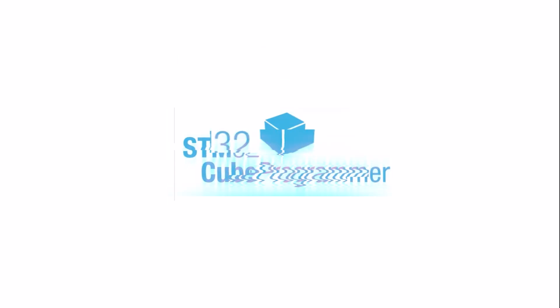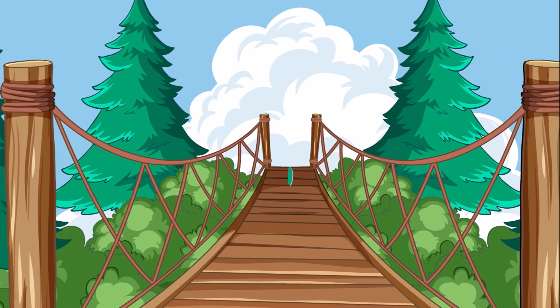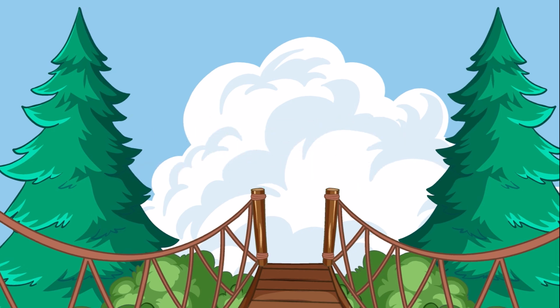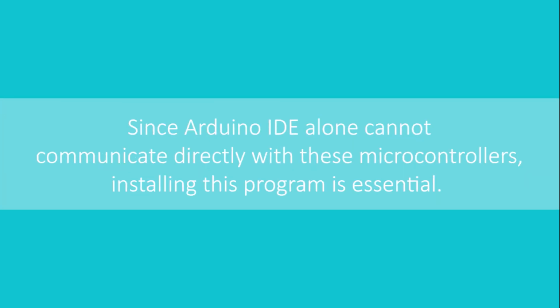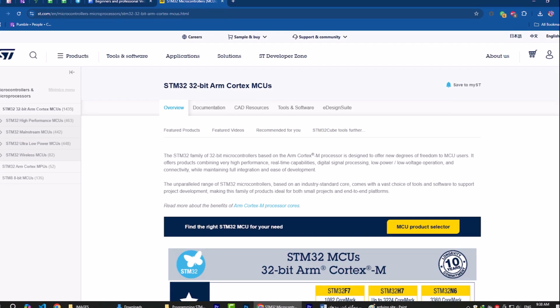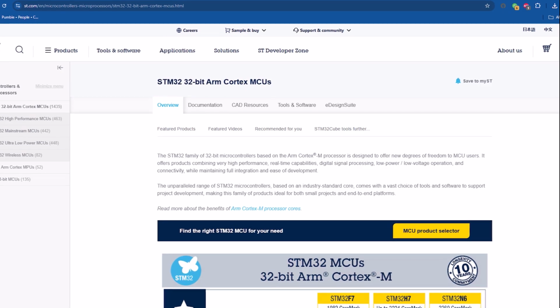The second program is STM32 Cube Programmer. This software acts as a bridge between programming tools and STM32 microcontroller-based boards. Since Arduino IDE alone cannot communicate directly with these microcontrollers, installing this program is essential. You can download it from the official STM website. Links to download both programs are provided in the video description.